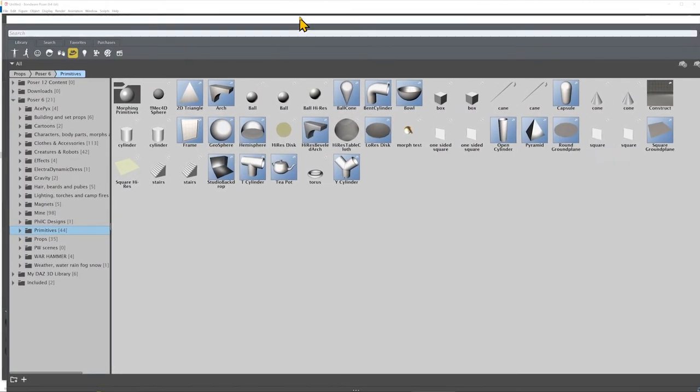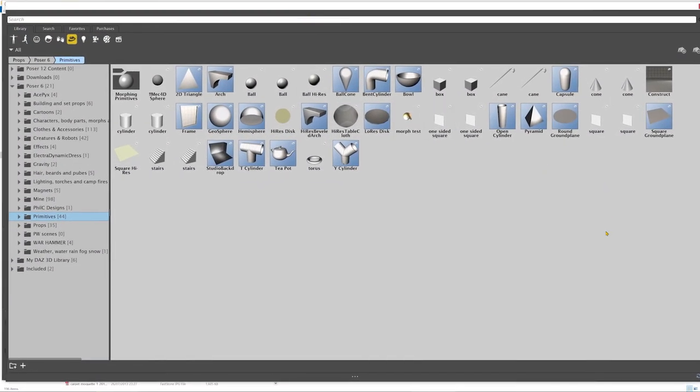Here's my content window. Don't dock. And we've got a number of planes. We have a one-sided square, a round ground plane, we don't need to even think about that, and a square ground plane and a square high res. Now, I'll just quickly give you an overview of the difference.